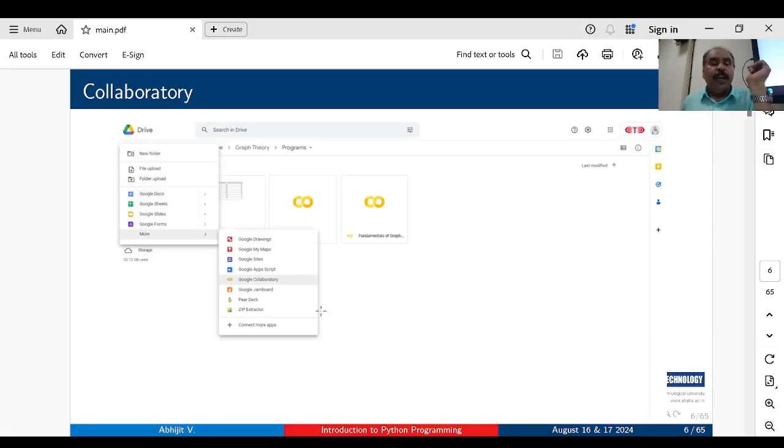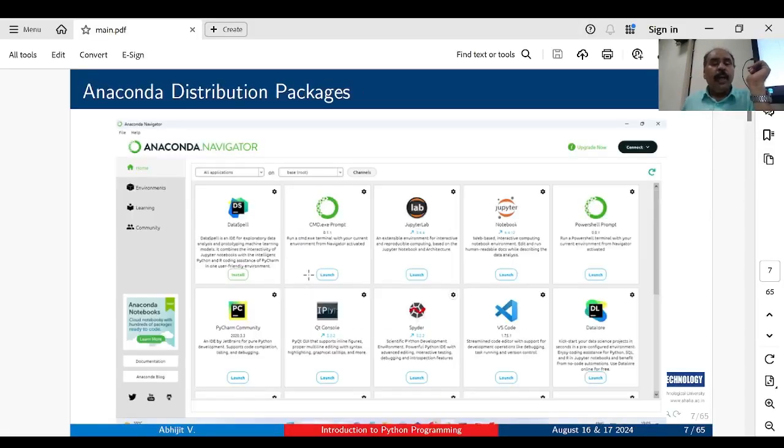So this is a Google Colab environment where we can type our programs. Similarly, we have Spyder also, in the Anaconda distribution. You can install the Anaconda distribution free of cost, and once you install and open it, you will get a screen like this. In this you can open Spyder.